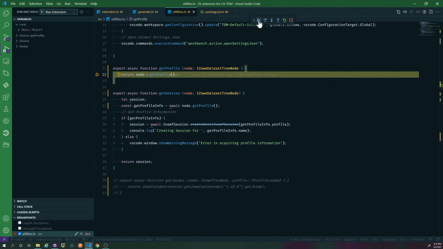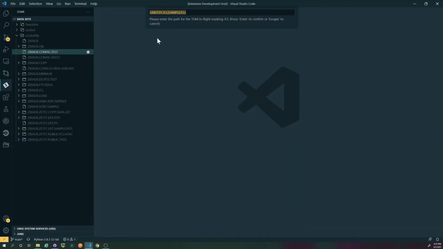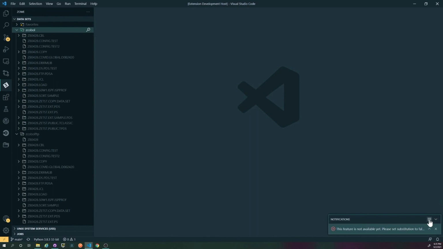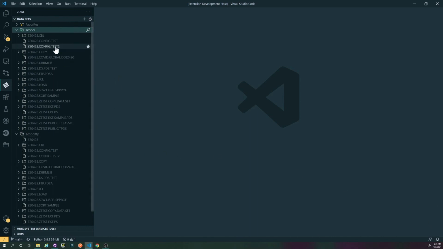So if I press play here, I would be able to, let's say, submit a JCL using that profile information that I have here. But this doesn't work right now because I prevented it from working. And it's not just the FTP profile. I could also use my ZOSMF profile. So whatever profile that I have here, I would be able to leverage that one and get all the information that I have because I am using the extensible API.